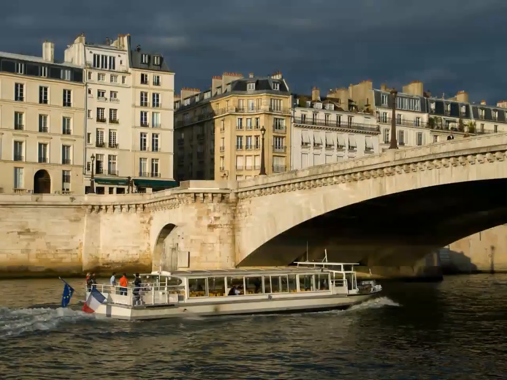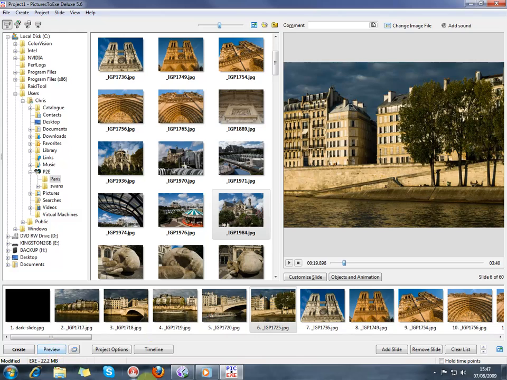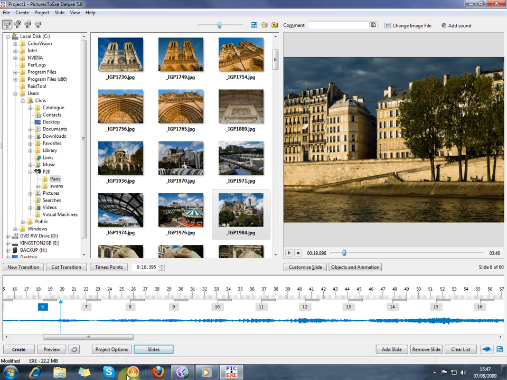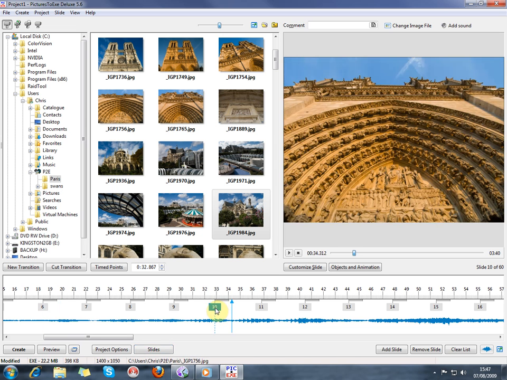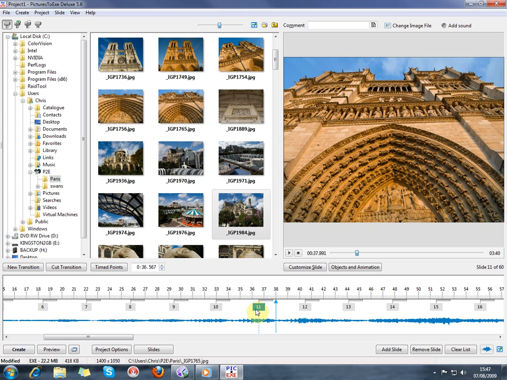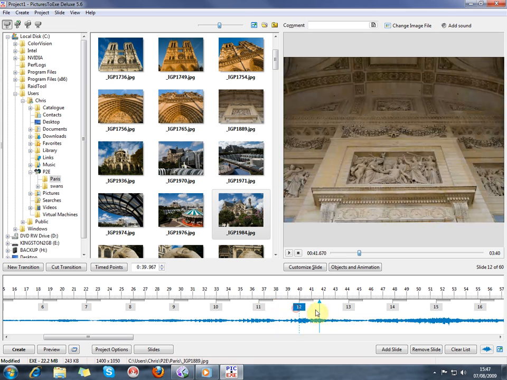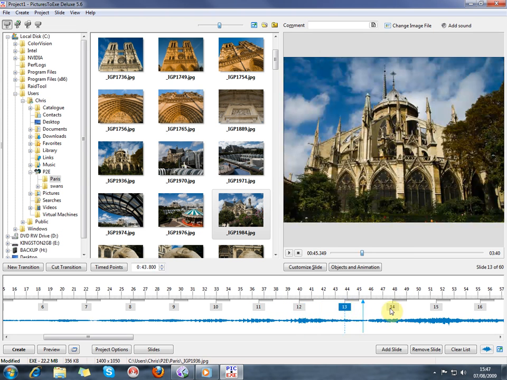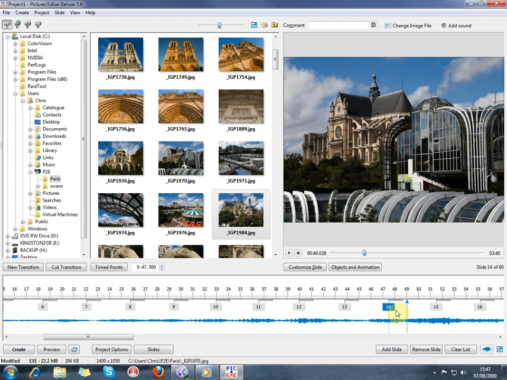Hitting escape now. Going back into the timeline, you can actually now look at the waveform, and as you see the music rising and falling, you can move the beginning of the transition to points in the music where there is a definite beat, and you can do that and keep previewing it until you're happy with your show. And when you're happy with it, just hit the create button, and that's going to make the executable file.